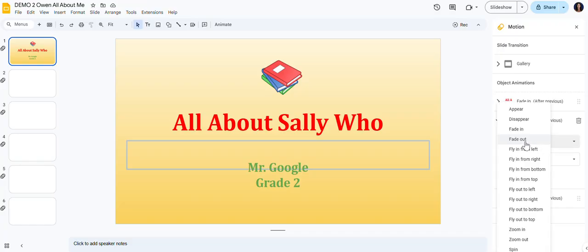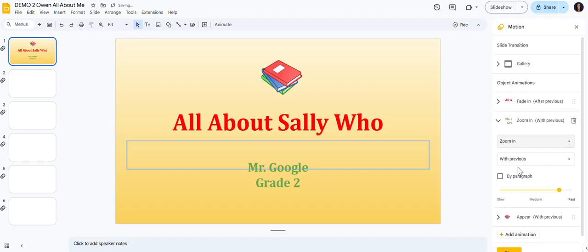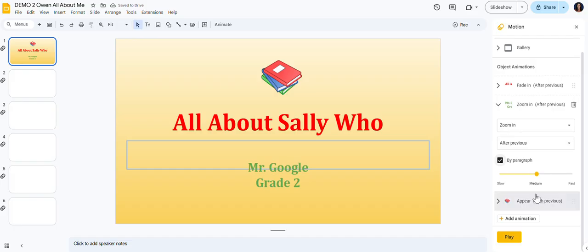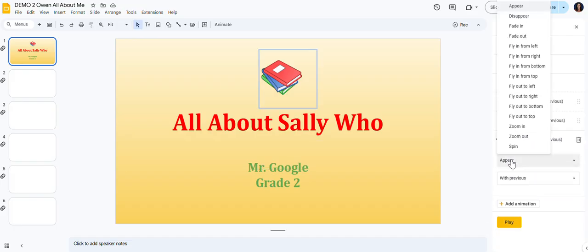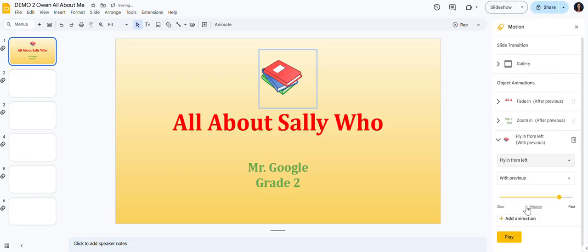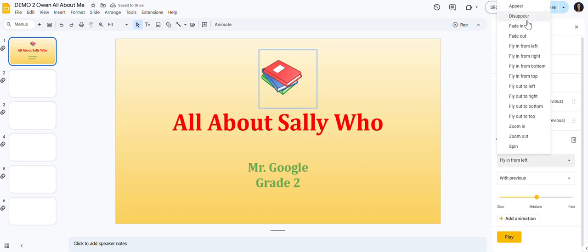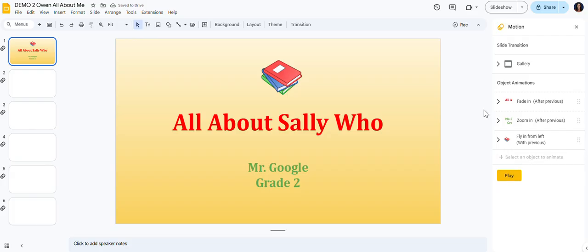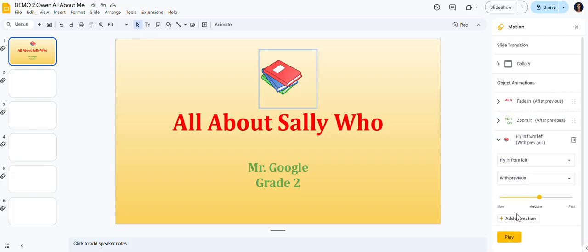So I'm going to change appear to zoom in. With previous is fine, medium is fine, and for my teacher name as well as grade level, I'm going to choose by paragraph, so my teacher's name comes first, then grade 2. Last but not least, the image, I'm going to make this fly-in and choose medium. I don't recommend choosing anything that has the word out or disappear because then it will disappear. Let's make sure this is medium.